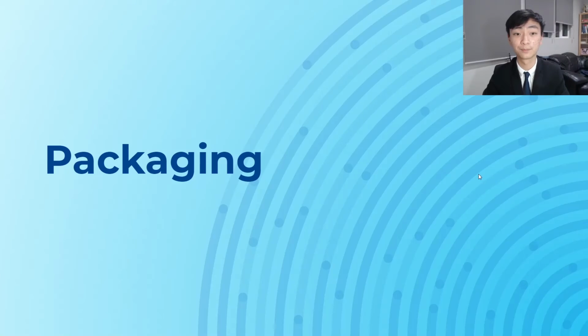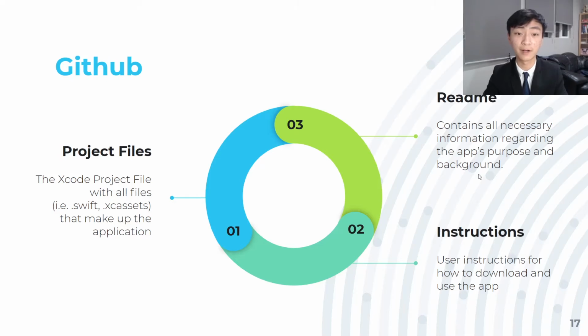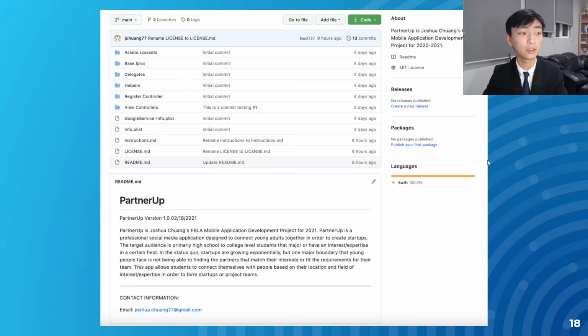The packaging. There are 3 components. The project file, which contains all the actual code through its .swift files and the .assets files, and the README, which contains all the information regarding the background, purpose, and contact information. The instructions are pretty straightforward, and they teach the user how to download and use the application. All of this can be seen on my GitHub page.